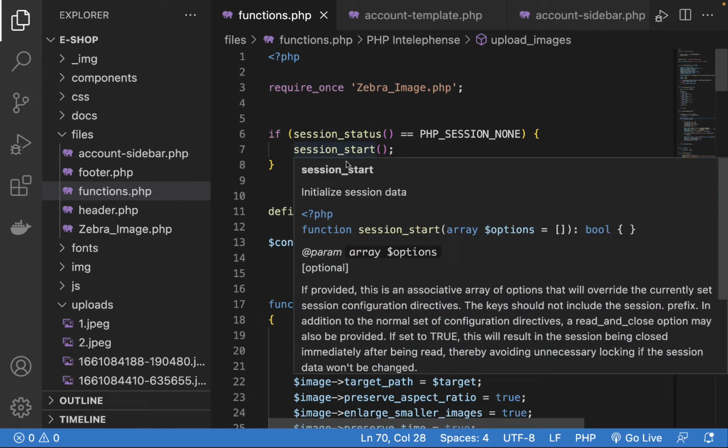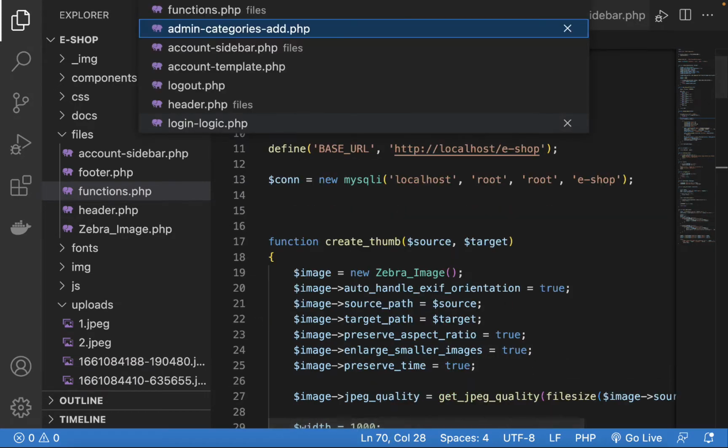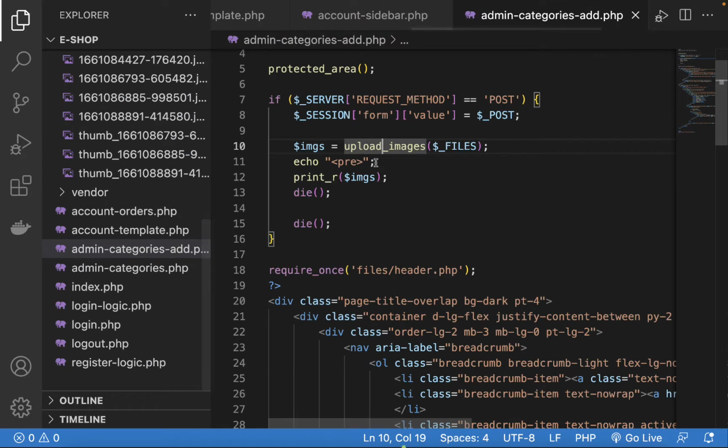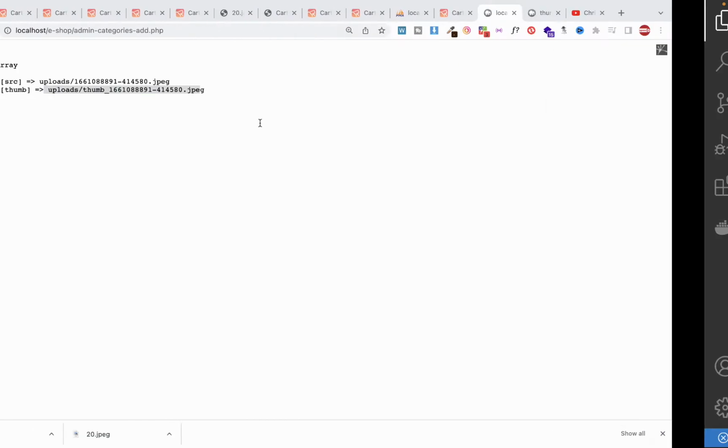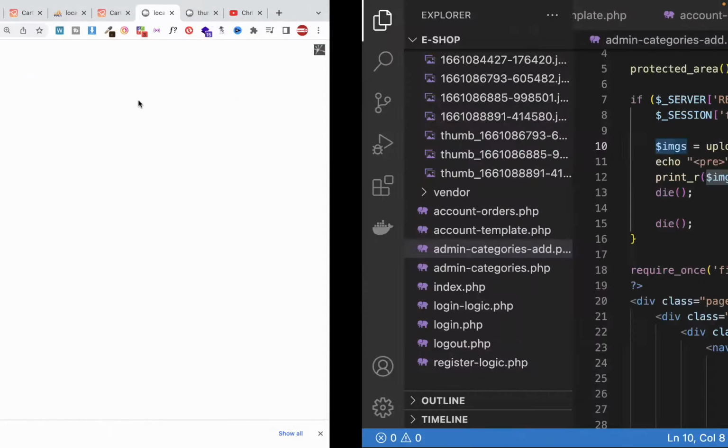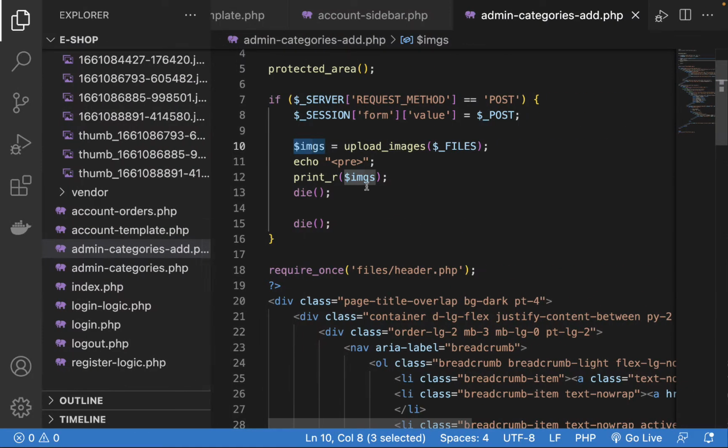So this is admin category add, and this is the place where we've been uploading images, and these are the images that we're getting. So this is an array of images. Let's go ahead and see how we can insert this data into the database.